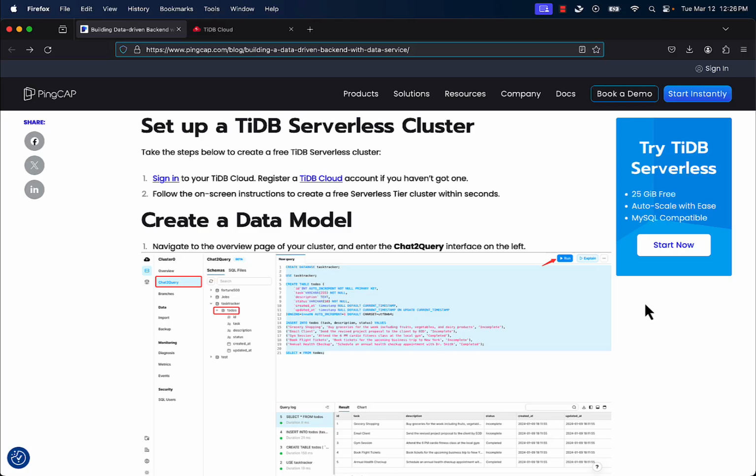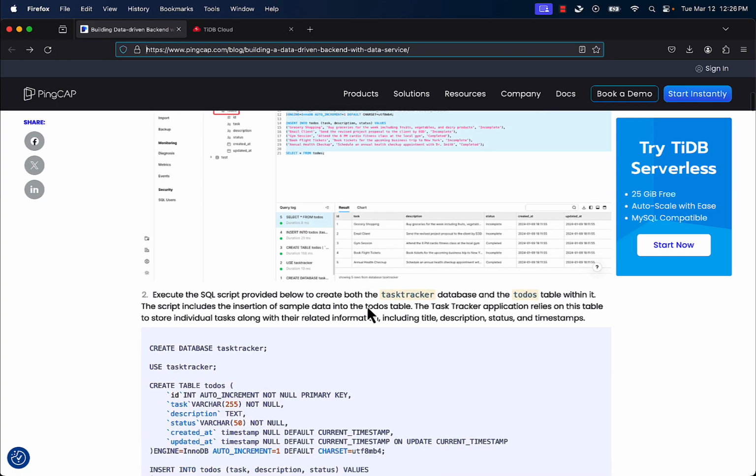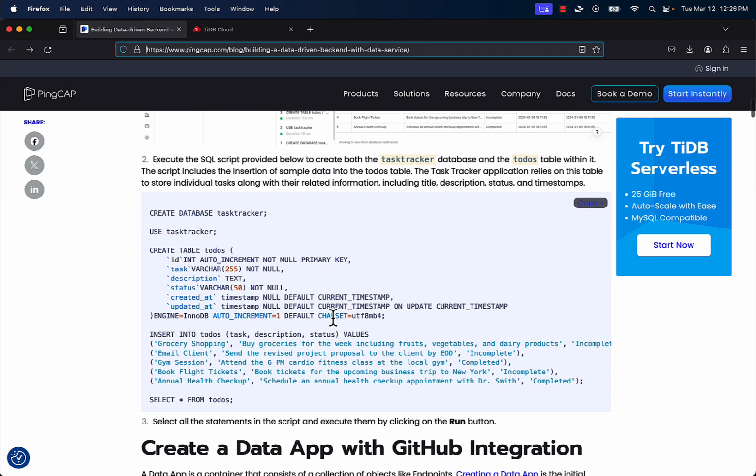Now, as you can see, we have done steps 1 and 2 from the first section. We have signed in, we have created a brand new serverless cluster, and we're now going to move on to the next steps, which is creating the data model. Now, as you can see, there are a couple of steps that we need to do to create our data model. Now, in total, this section has 3 steps, but the third step is hidden a little bit under some of the code we're going to be using later.